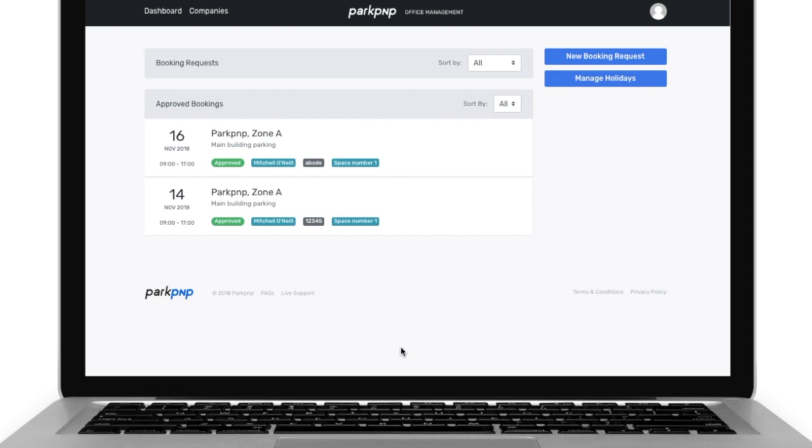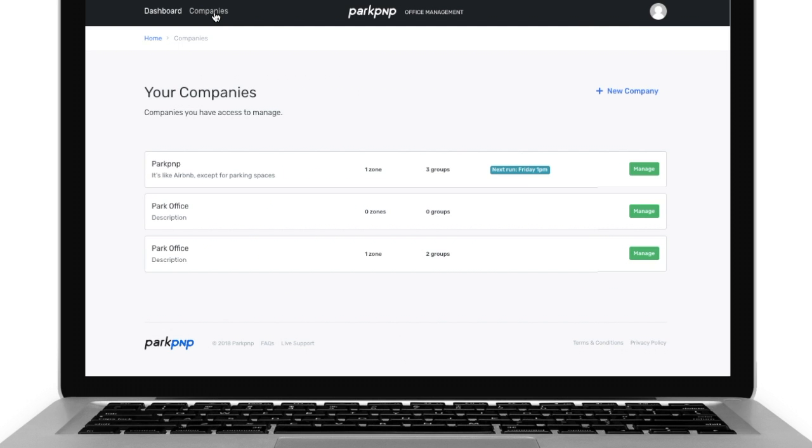I will now show you how to assign spaces. Assigned spaces are only allowed for guaranteed groups in the company. First, from the dashboard, click on Companies at the top of the screen. You will now see a list of all of your companies on Parkoffice.